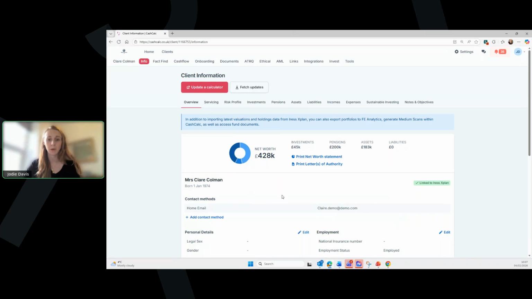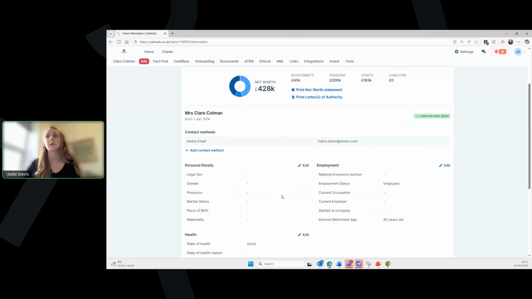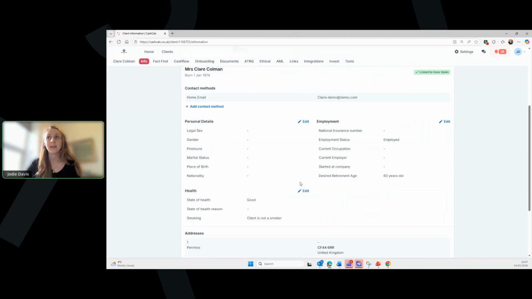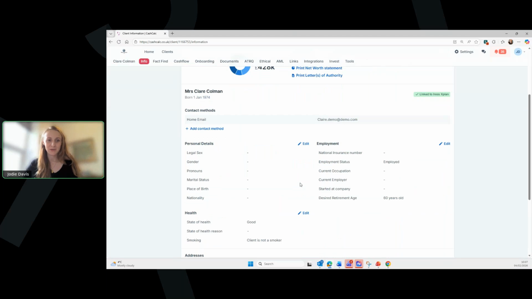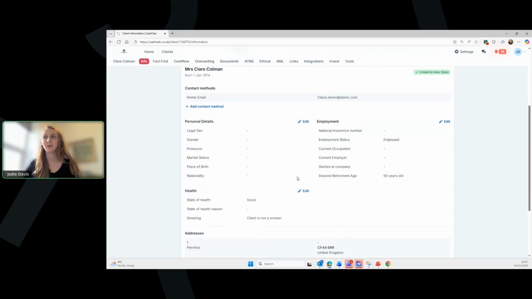So I'm just going to work my way through them and explain a little bit about what we're seeing. So we have all of the basic information. Any integration is only ever as good as the information that is sitting in the back office. So where you see these gaps, it's that I haven't filled those in there. They would pull through if it was a fully fleshed out client record in Xplan.